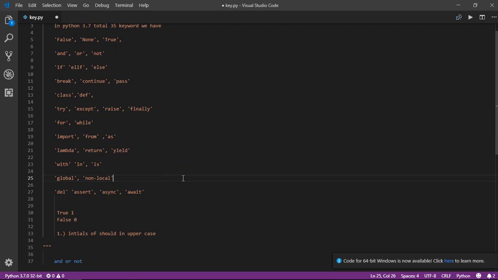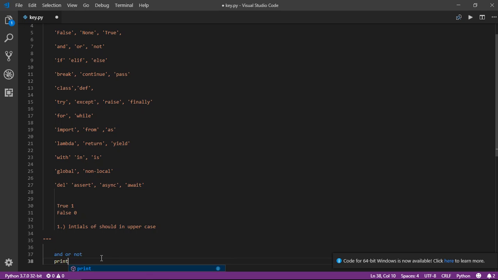So how does and work? If both the operands have true values, then and is going to evaluate to true as a result. But if one of them is false, and is going to give us false as a result. As it is a binary operator, let me show you the possibilities for the and operator.